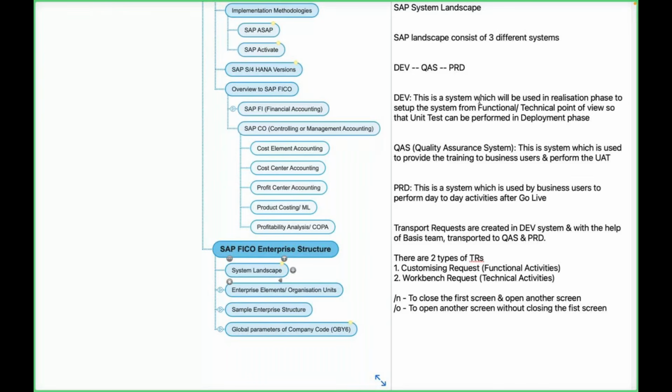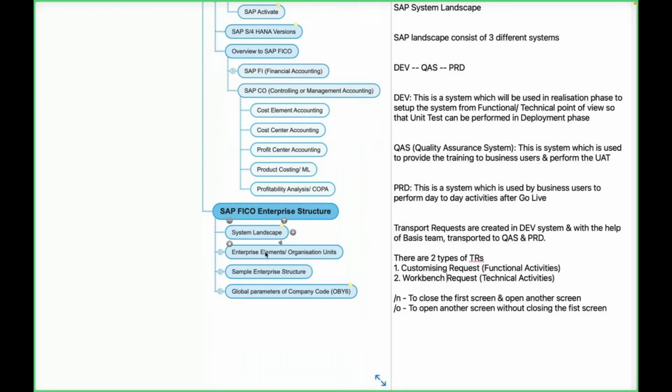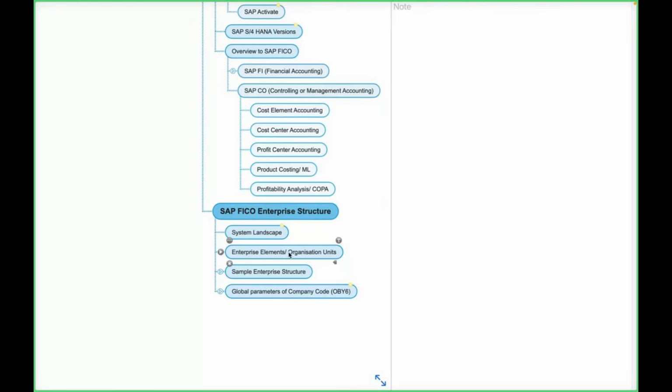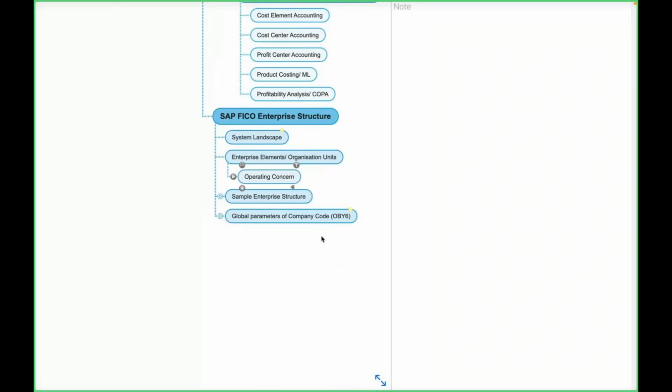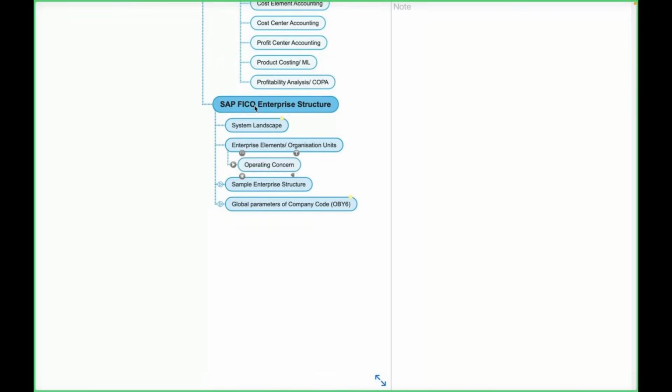Now the next one is, let's go to the enterprise element, or you can call it the organizational units. Okay, let's see the hierarchy. Now I'm talking about the SAP FICO enterprise structure. Within SAP S/4HANA or even in SAP ECC, you will not find much difference in the enterprise structure, irrespective of whether you are using SAP ECC or SAP S/4HANA. These are the different components of your enterprise. Number one, to start with, is the operating concern.